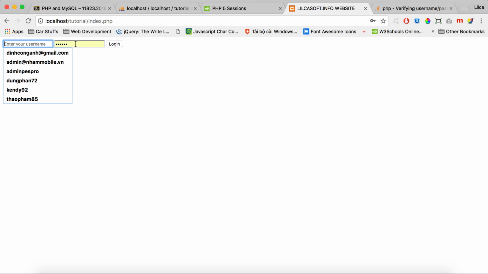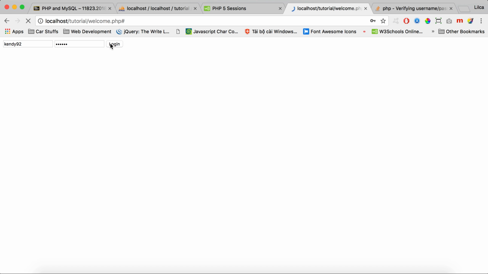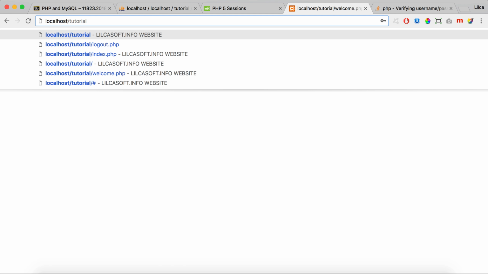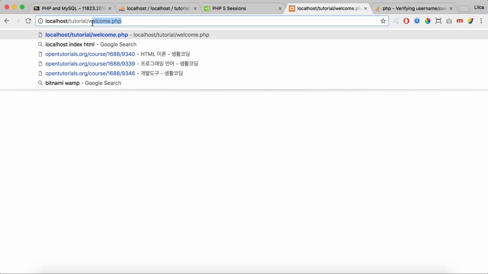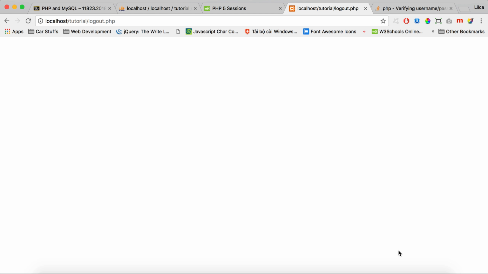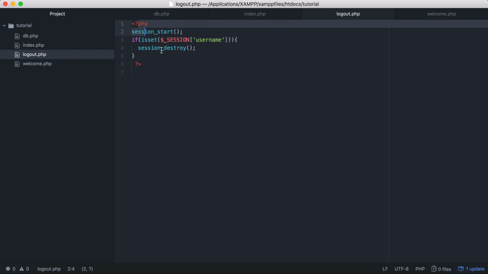So if I go to candy92 123456 and click login, it creates a new session where the username is candy92. And let's say I'm the existing customer and I still have a session of login to this page, and if I go to the website, click here, it directs me back to the user page. So that's how you use session in PHP. Thank you very much.